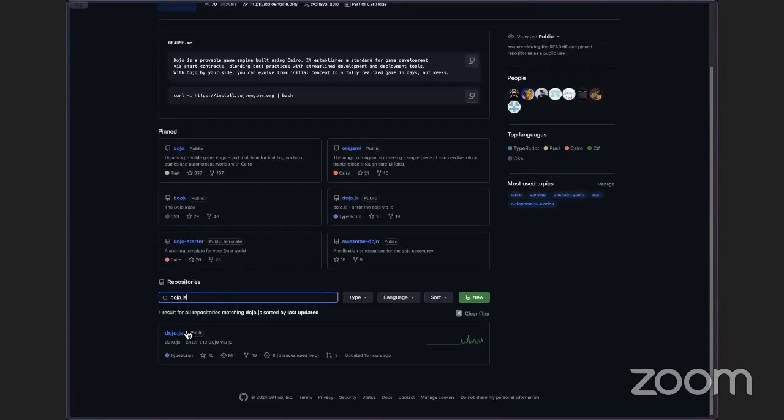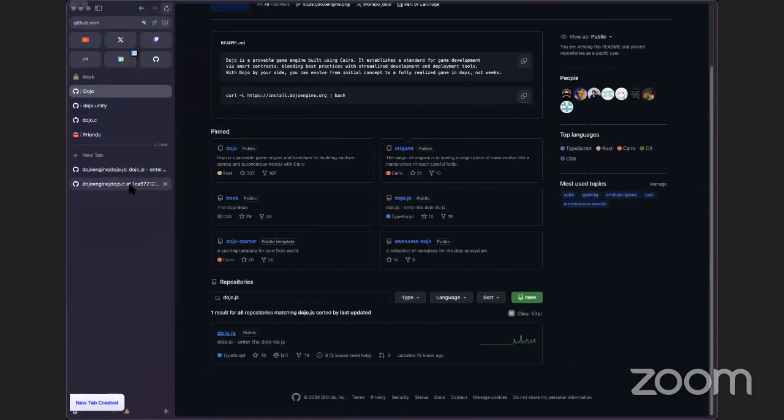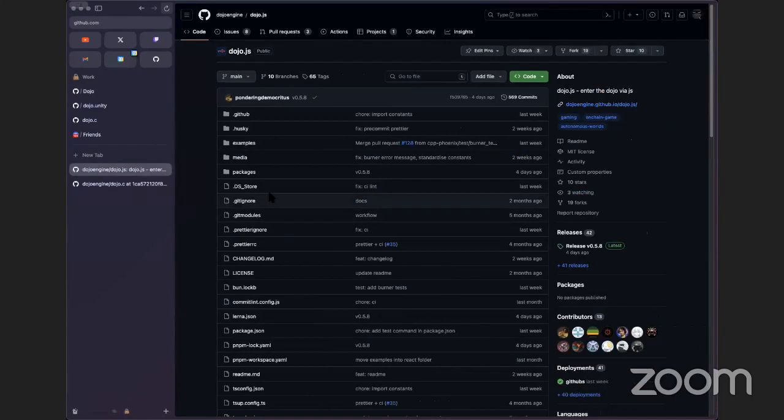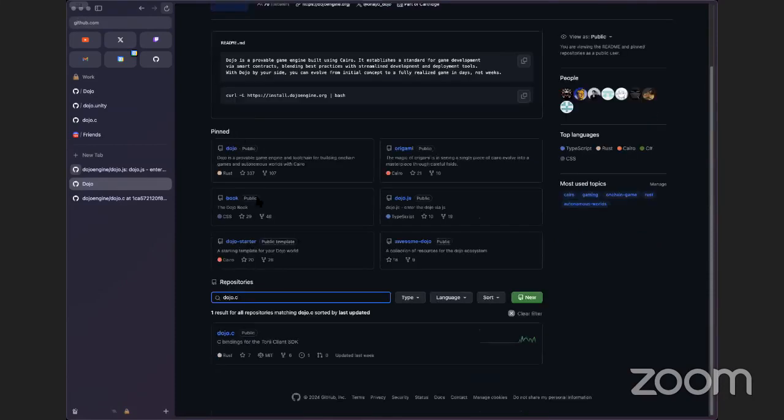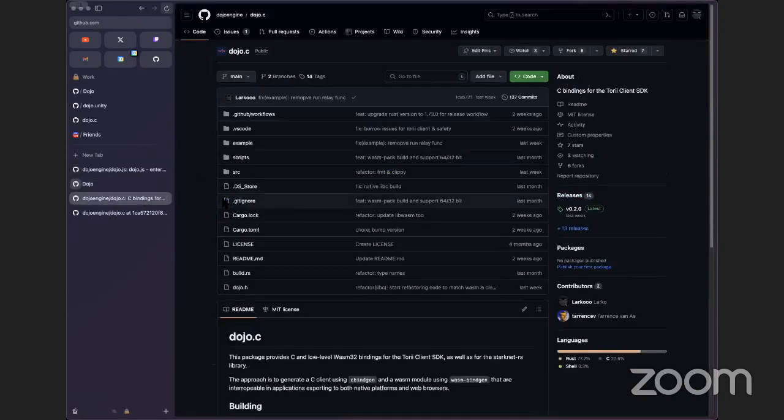So I won't go too much over it, but basically you can use it to make either React apps or Node.js apps with the Dojo.js SDK. Then we have the Dojo.c bindings. This repo is used to have bindings for C, and you can use them in any language that supports libraries. That's what we're going to use in Dojo Trinity. So for example, Dojo Trinity uses the bindings from Dojo.c, and that's how we build on top of that layer.